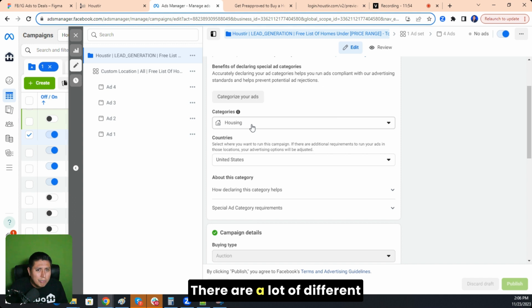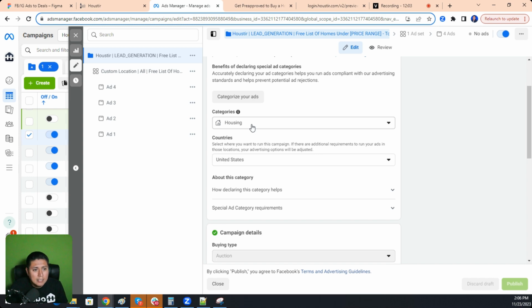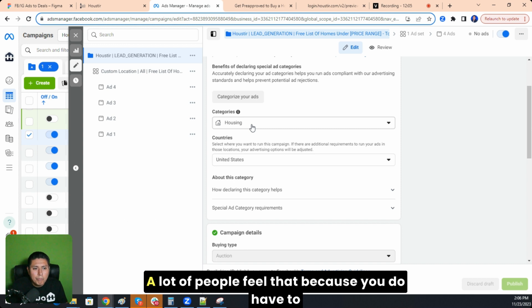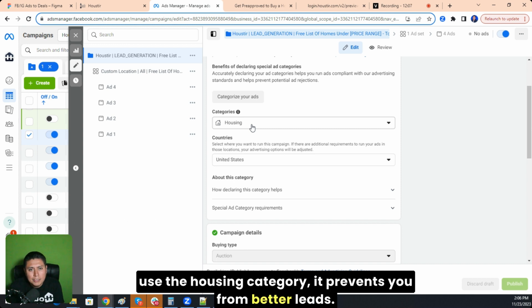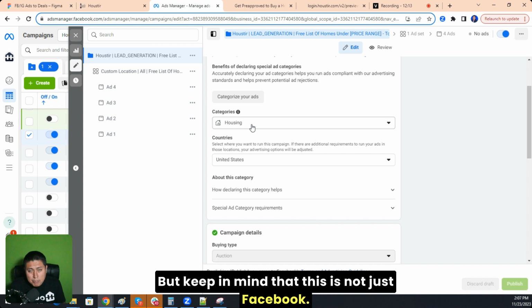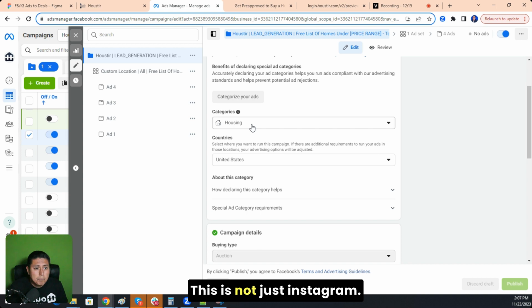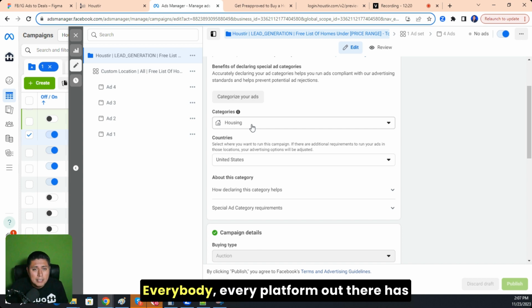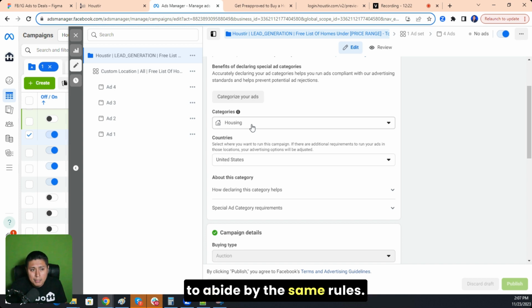There are a lot of different things that you can do still, but keeping it simple, this is the most basic way of setting ads. A lot of people feel that because you do have to use the housing category, it prevents you from better leads. But keep in mind that this is not just Facebook. This is not just Instagram. It's also other advertising platforms. Every platform out there has to abide by the same rules.